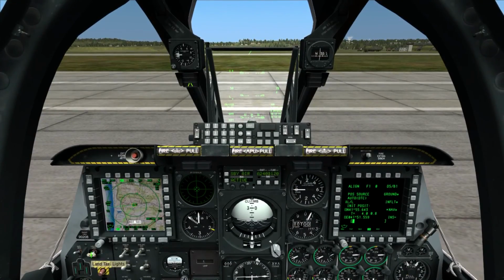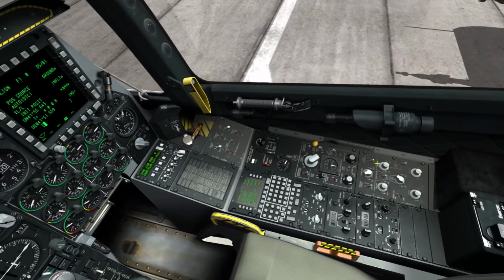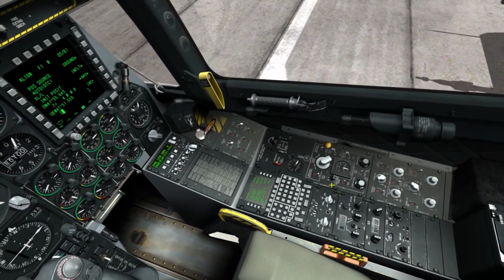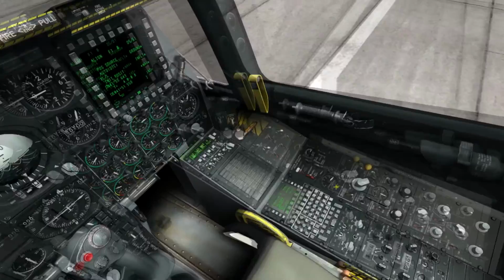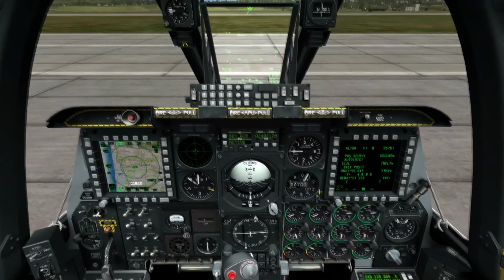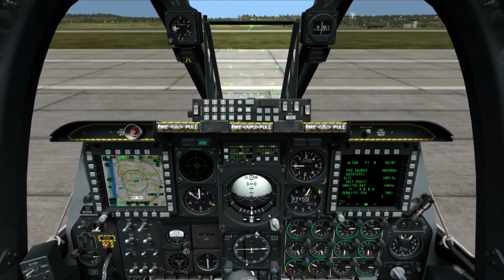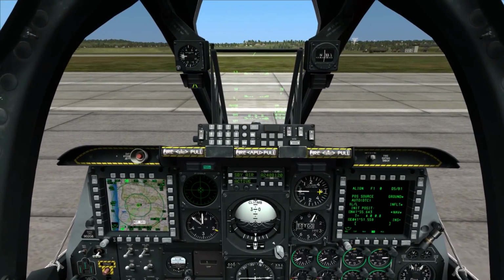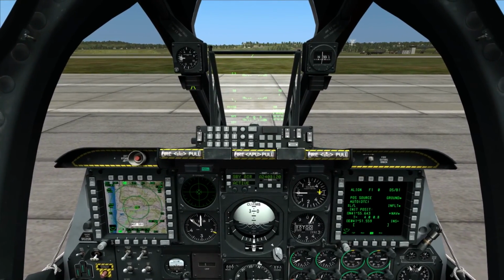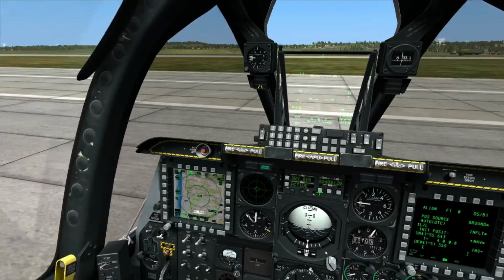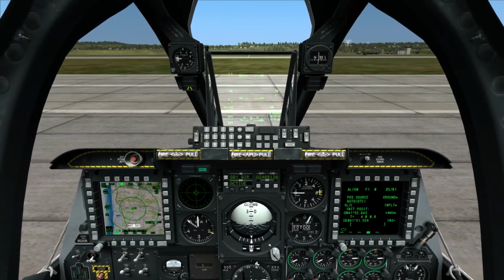Let's go ahead and turn on our taxi lights, our anti-collision lights, and turn on the pitot heat. Turn on the nose wheel steering, and we are ready to move to the taxiway. I will not cover taxiing or takeoff as this is a refresher course. I will now cut to in-flight and go over weapons deployment.